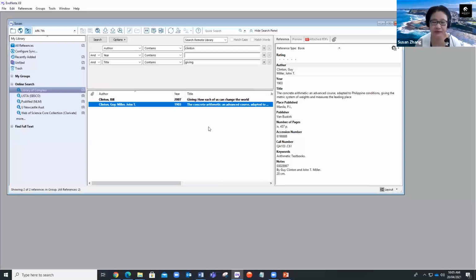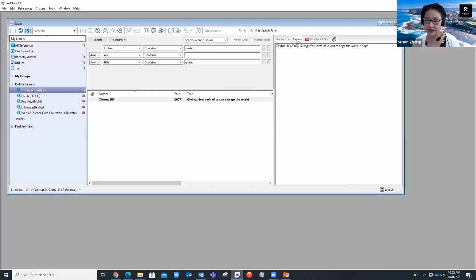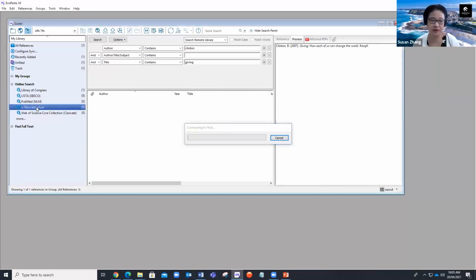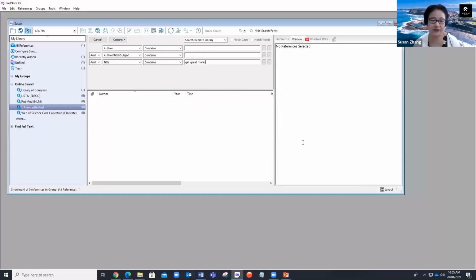And the second book is not relevant, so I just delete it. And then I can preview the reference in a style. The current style is APA 7, but you can choose any style you like. And it looks all good. So search library catalog, University of Newcastle library catalog. It will be similar. So if I put my title there, for example, I know this book, so I can get it in quickly.